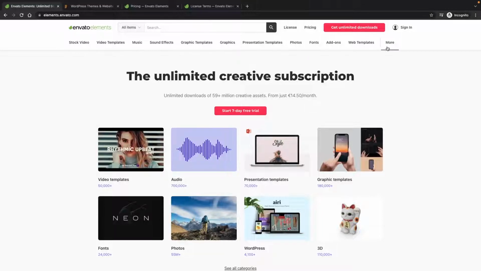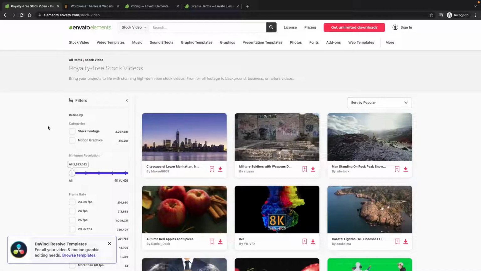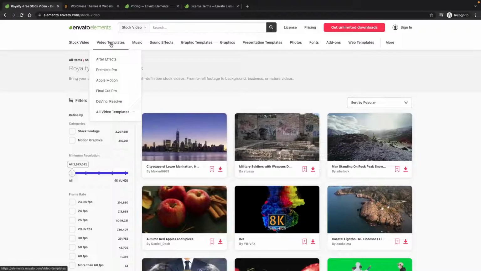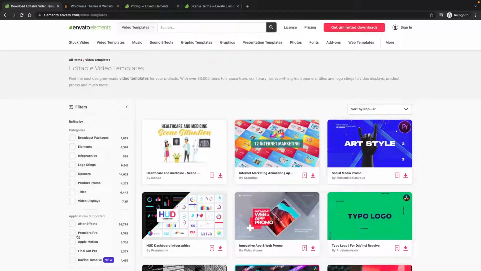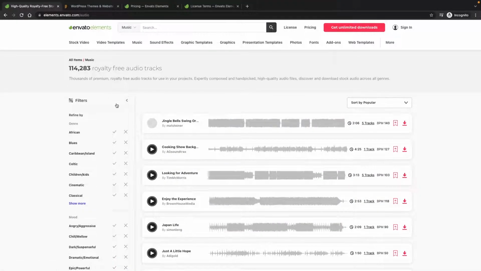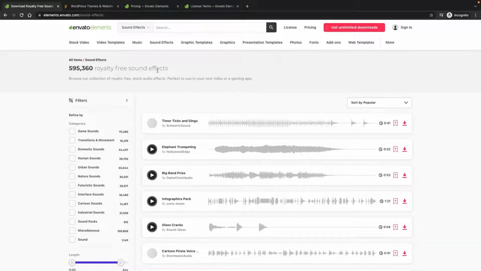And we'll briefly touch all these menu items in the order you're seeing them. So the stock video is made of stock footage that is up to 8K resolution, and you can download it in MP4 format. Next, you have video templates that are ready-made templates for many video production applications, including After Effects, Premiere Pro, Final Cut, etc. Music and sound effects are sections where you can download music tracks, jingles, and sound effects, and I have a little tip on these sections later on in the video.